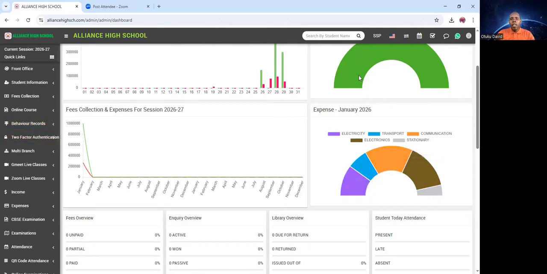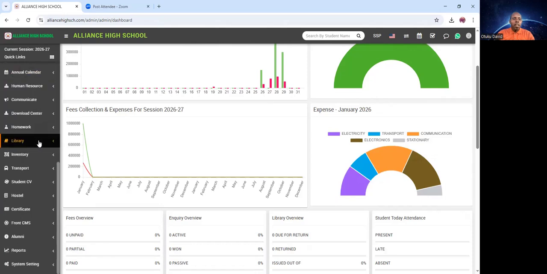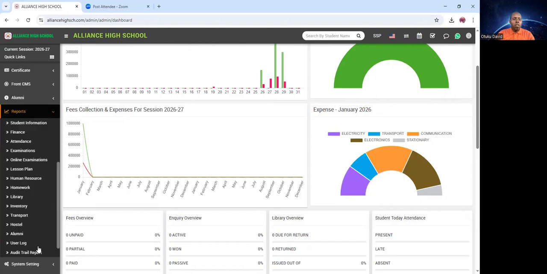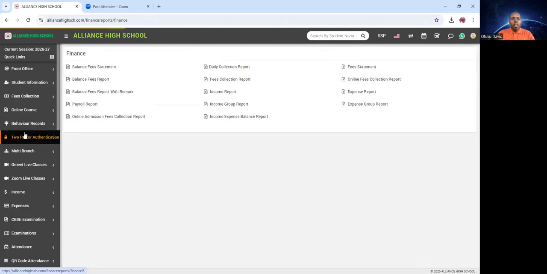Then these income and expenses have their reports. So we go on the menu, then we go down to reports. We can go to finance report. That is where the income, the school fees, and the expense reports are entered. So we can go now to the finance report.